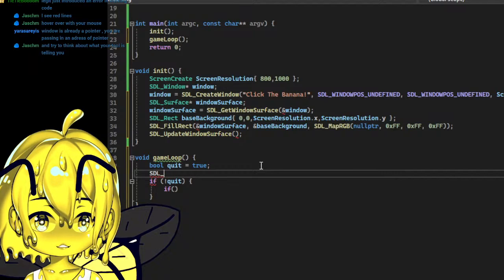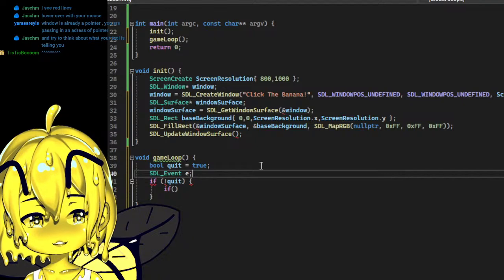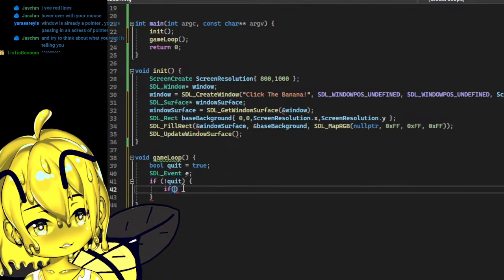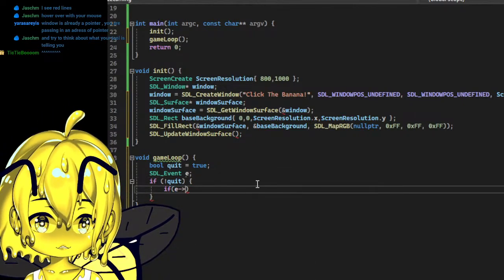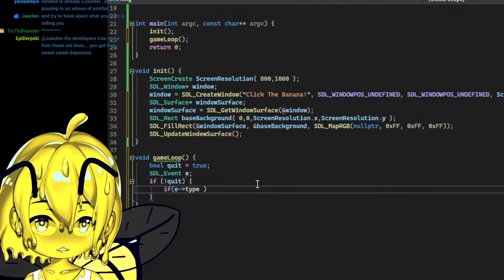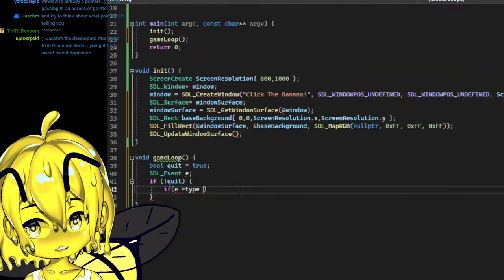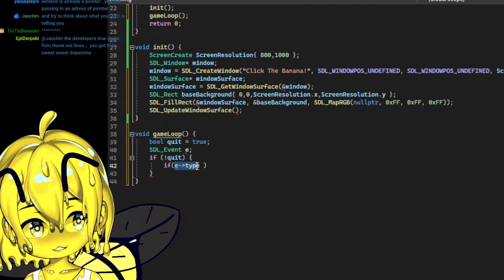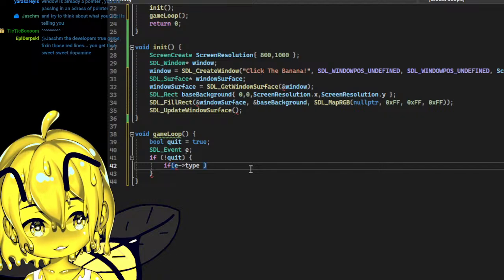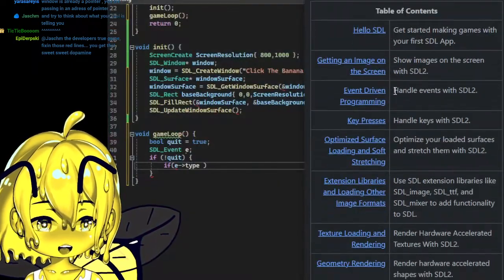SDL event, E is what we called it. I guess we could stick with E. I guess it's because I'm used to all the syntax with E. If E type is, oh, syntax is gonna fuck me. I know what I'm trying to say here. If the event E is type not closing, it must be like SDL quit or something. It's something stupid.